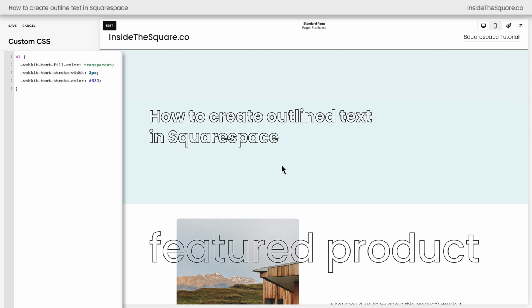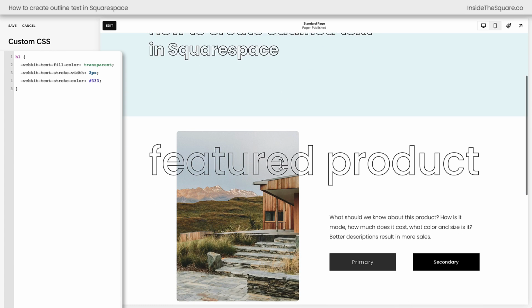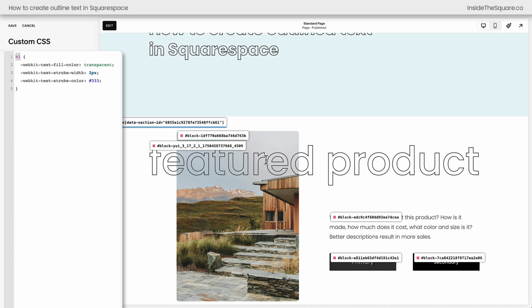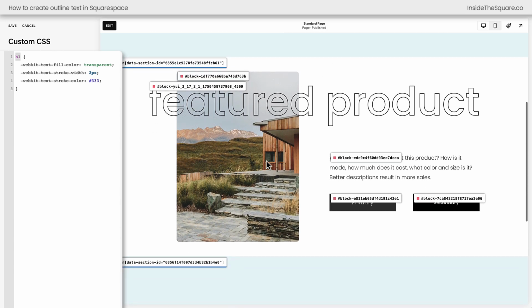Now, before we call this tutorial a wrap, let's talk about isolating individual parts of our website. Maybe we just want the text featured product to have this outline effect. Instead of using the H1, I'm going to target that specific content block with its block ID. There's a free Chrome extension that I use to grab this data. I will link to it underneath the video. It's called the Squarespace ID Finder.